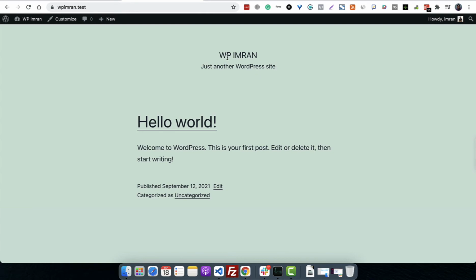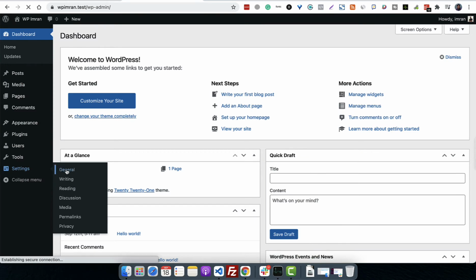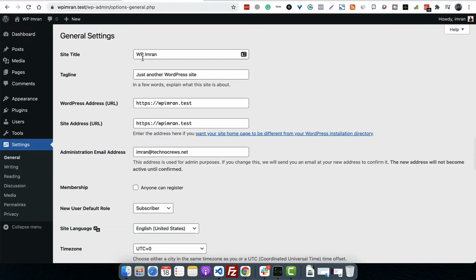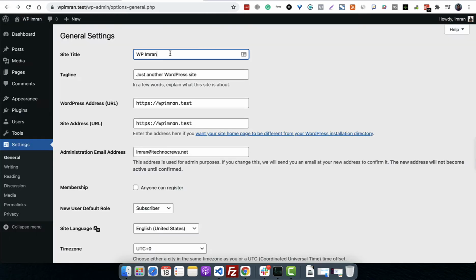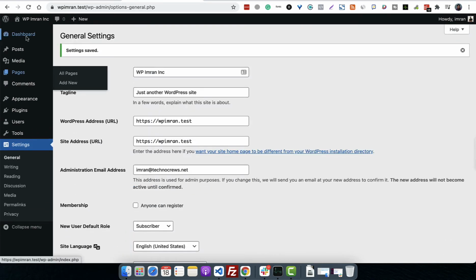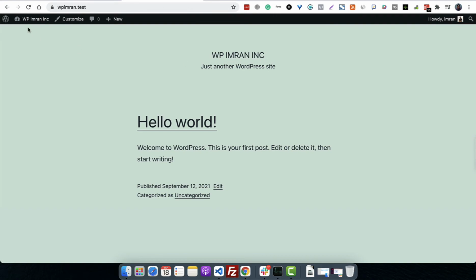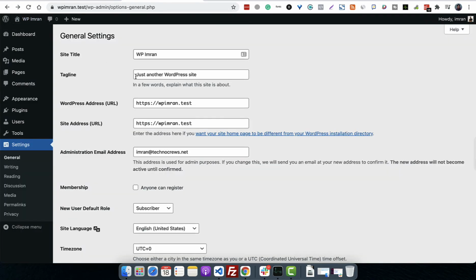The name of the website, in this case WP Imran, is actually coming from the settings and then general. From here, the site title is actually WP Imran. That's why I'm seeing WP Imran over here. It's all caps because this has been done through the CSS of the website, but it's pretty much the same thing. It's coming from here, WP Imran INC. Let's see if it's changed. So WP Imran INC. So this is the site title, the term usually used for the website's name.